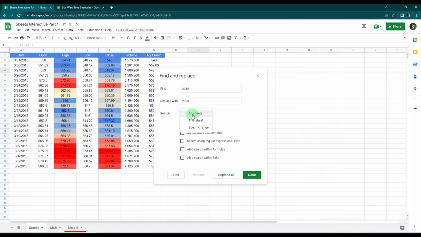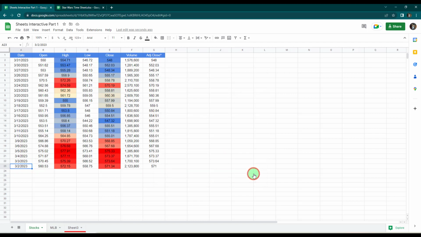I want to search all of my sheets, or I can just pick the sheet that I'm on, this sheet. I can search and match case, entire cell contents, and so on with options. I can click on Find and go through one at a time if I want, or I can go to Replace All, and you'll see in our A column, all of our 2015 data has now been changed to 2023. Get out of this, we click Done, and that is how you can use Find and Replace.